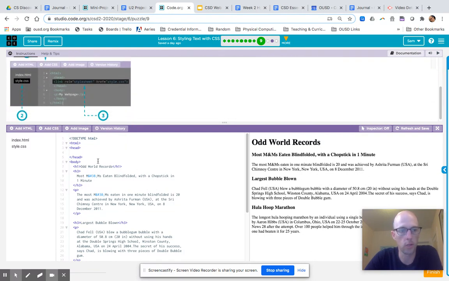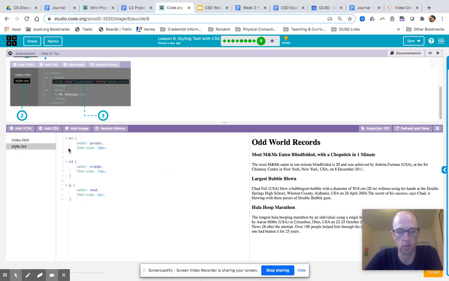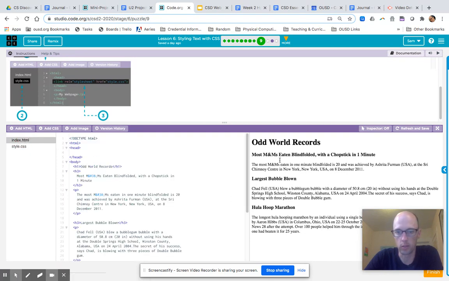So basically, it's trying to get us to link this style sheet here, which is going to tell how we want our page to look, the style we want, to this HTML right now. And you can see right now this web page isn't styled up at all because we haven't linked it. So it's asking us to type this in.